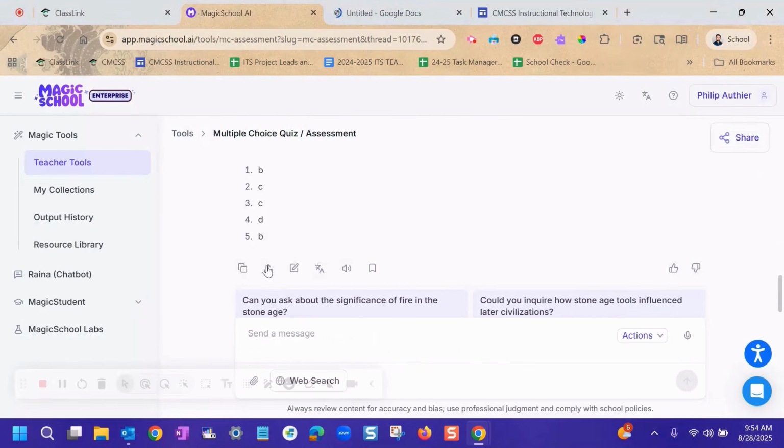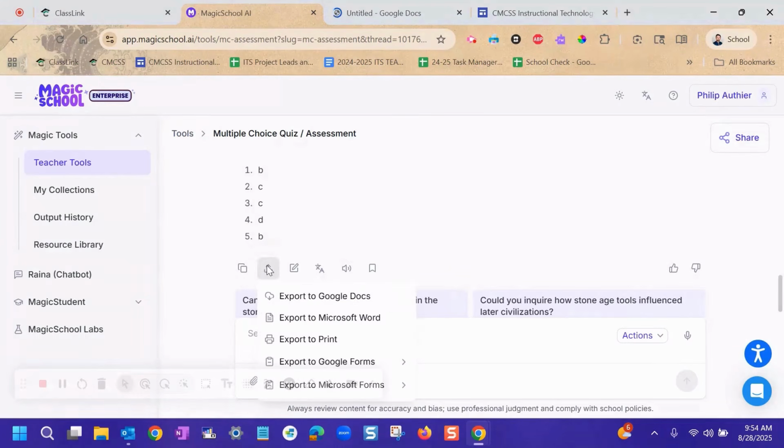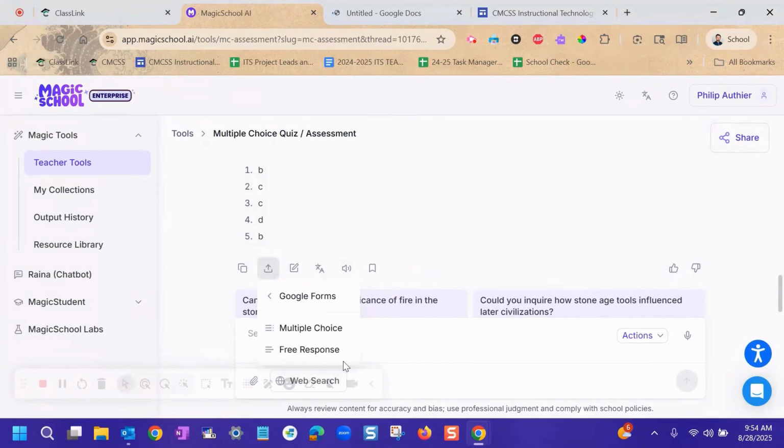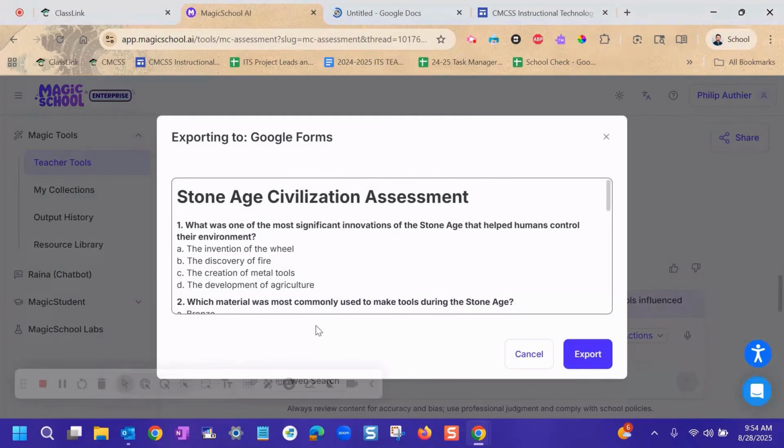Now I'm going to come back here and click export, and since this is a 5-question quiz, maybe I want to put that into a Google form and have this quiz be done online. I select Google Forms, multiple choice, same process. This is what I'll be exporting.